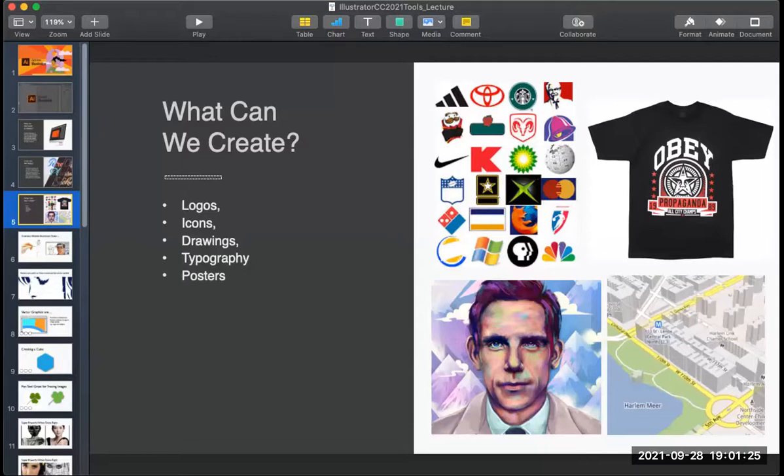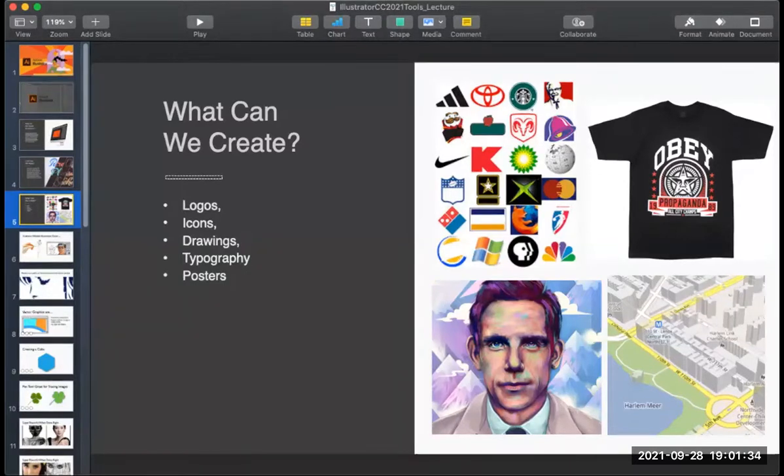What can you create with this program? You can create lots of things. Logos, like I just said, icons, which are simple elements and illustrations, typically used for things like mobile phones and the little top bar of your browser.